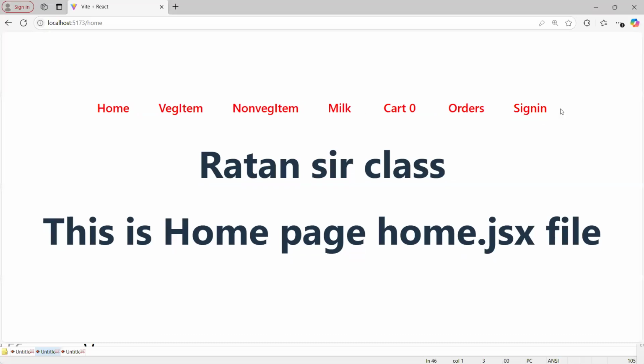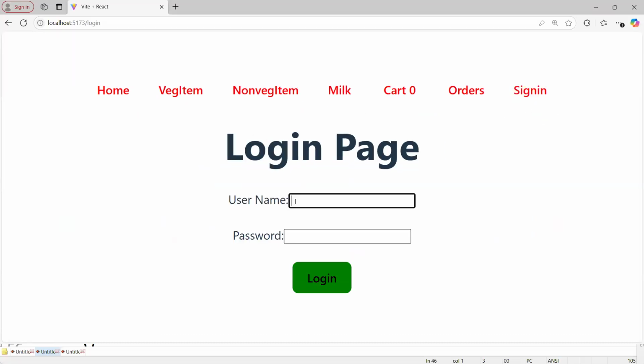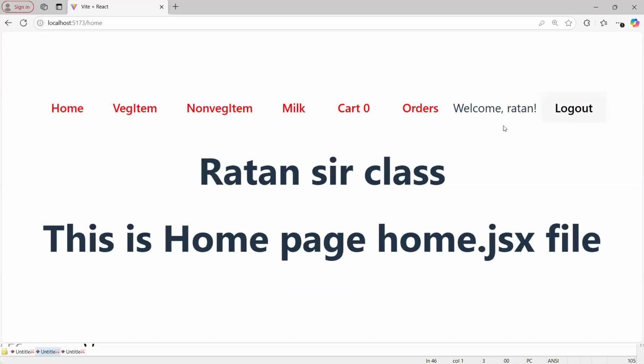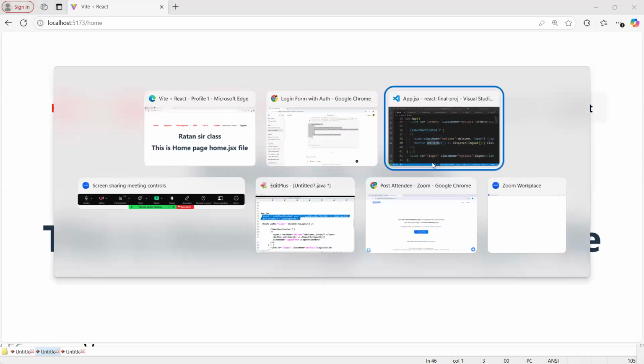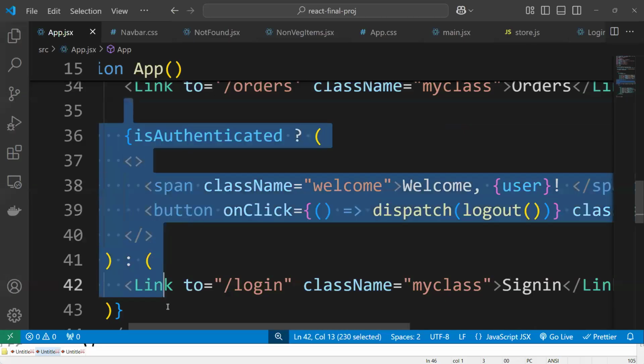Then you can go for login, right? You can do the sign in process. Enter Ratan at the rate 1, 2, 3. Click on login. See, guys, what is the message? Welcome Ratan. That is the process. So I just did this authenticated code.